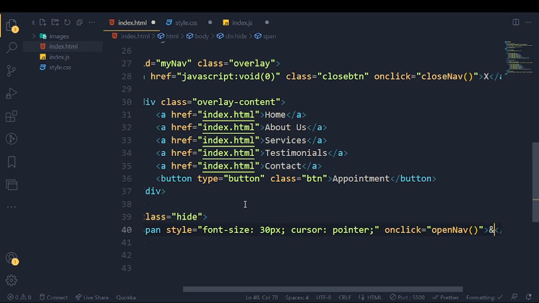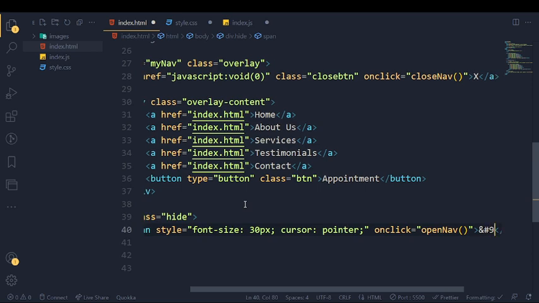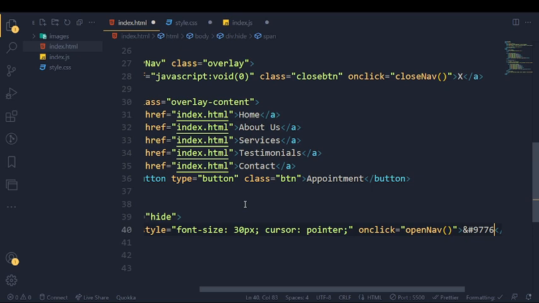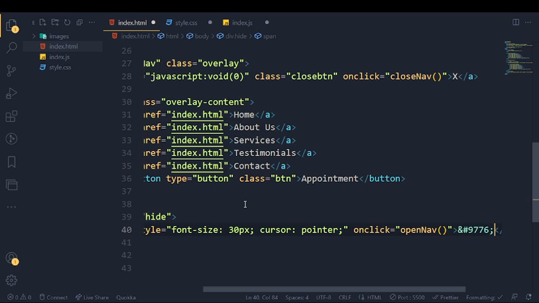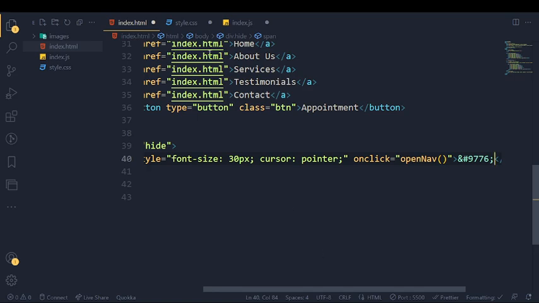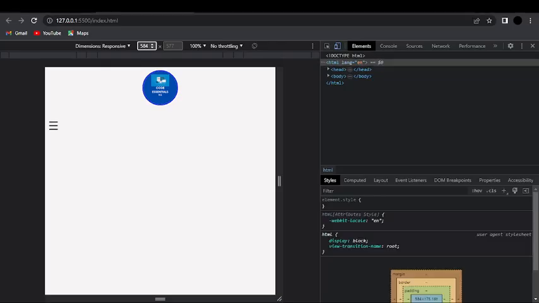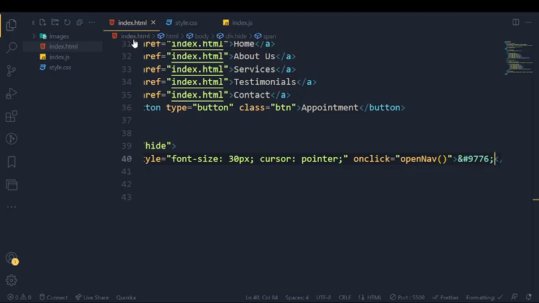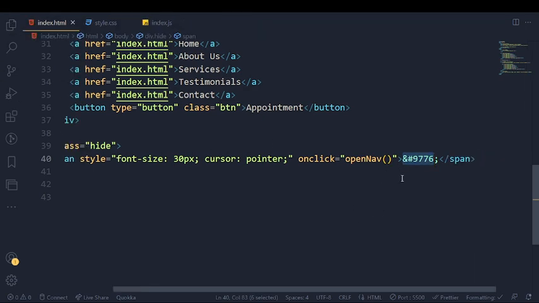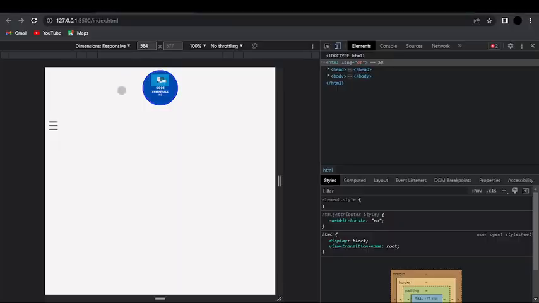Then you say hashtag 9776. Yeah. Okay, now let us see what this is. Wow. Now this is the opening icon. Yeah. So this code shows the opening icon, as you can see here in the browser.